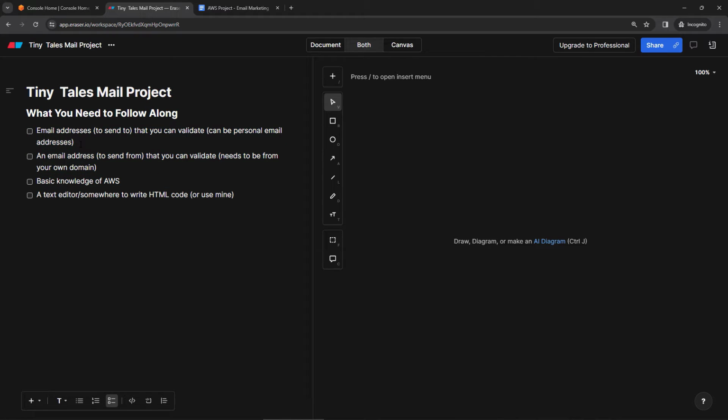All right, if you want to actually be able to send and receive emails, there's a couple things you need. You're going to need addresses, or at least one address to send to, and you need to be able to validate that. So AWS will send you an email, and there's a link in there that you're going to have to click on. So it has to be a valid email that you have access to. This can be a personal email, like Gmail or something like that. So make sure you've got that.